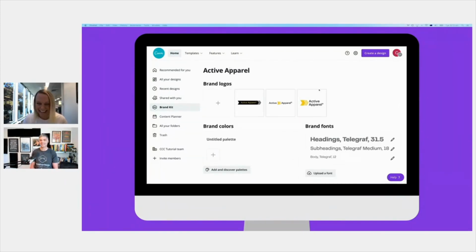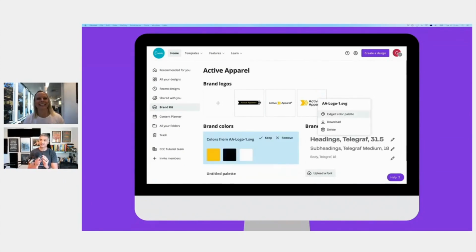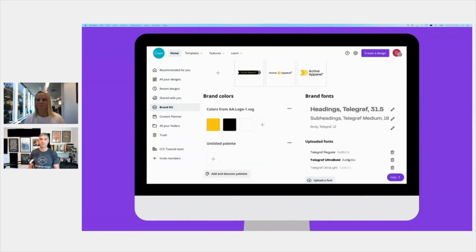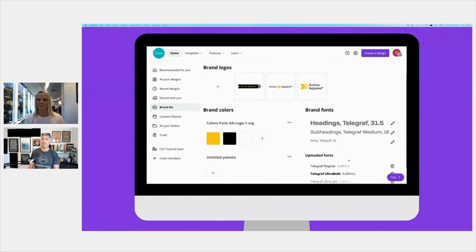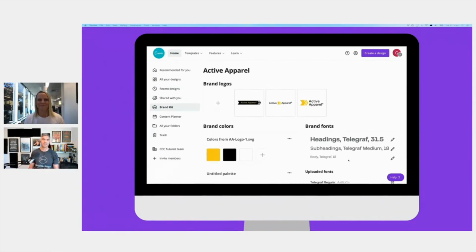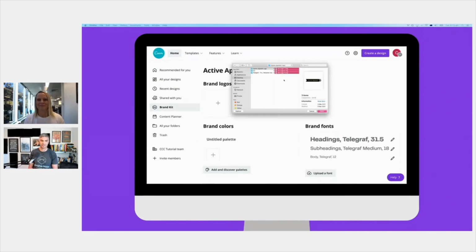Anyway, the point is that what I love about it is it forces you to stay on brand and consistent no matter who is on your team. Let me know in the chat if this resonates with you, where some people on your team maybe get creative, or maybe you get creative and you realize, oh man, I didn't stick to my brand colors. I didn't stick to my brand fonts.